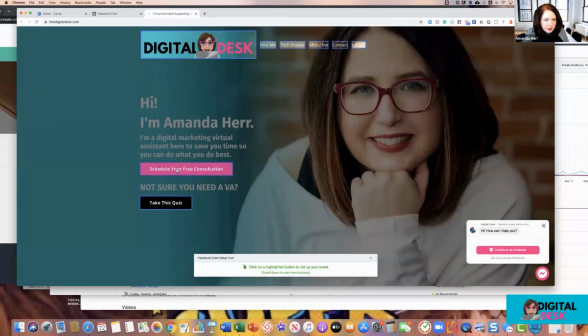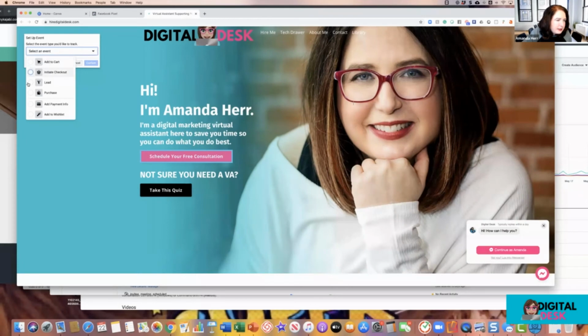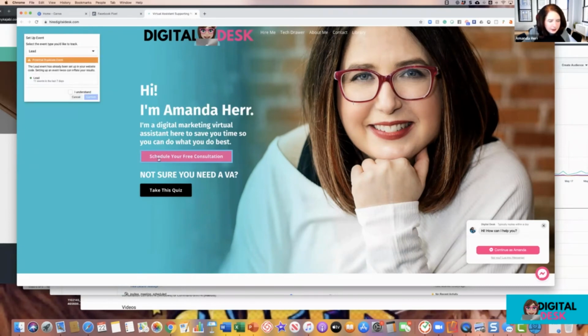See how I'm picking the schedule your free consultation, and it says select event. It's going to be add cart, initiate checkout, lead or purchase, add payment. These are all the things that it's going to track. I'm going to call it something. I'm calling this a lead because anybody that clicks this, I'm considering a lead because they're going to actually schedule their 20-minute free consultation with me.